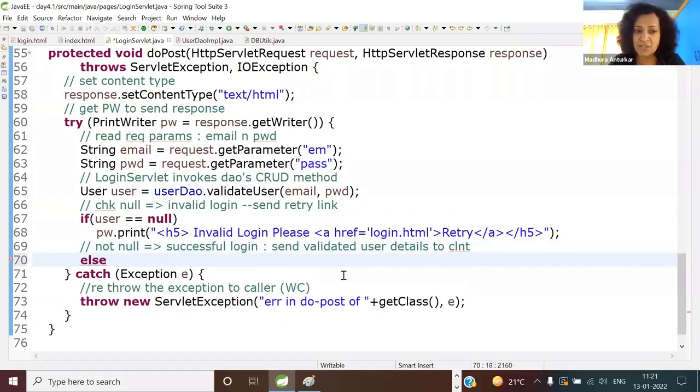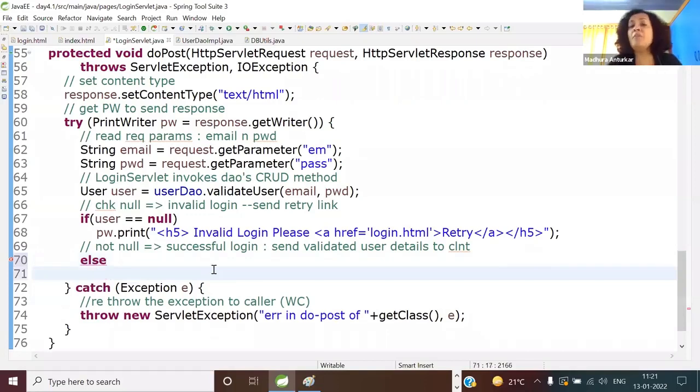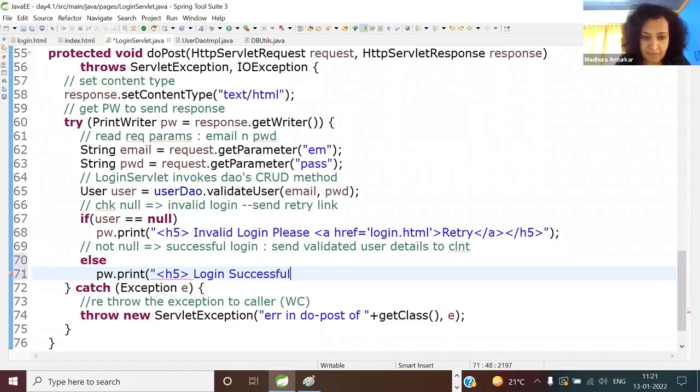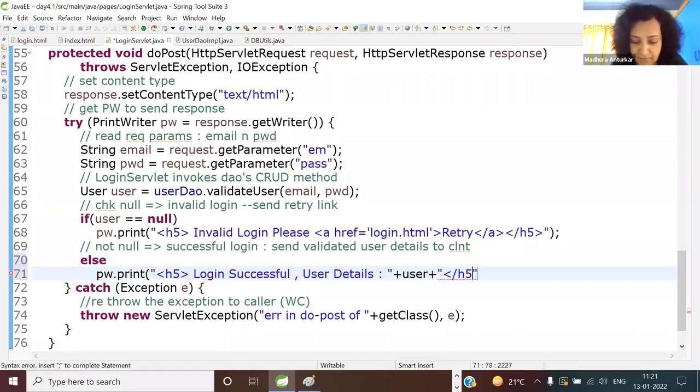What is the meaning of else branch? Not null, indicates successful login. So tell me, what is it we want to do in that branch? You know this. So here, login successful. And here are your user details. Okay. So user details, we are simply printing. And where are these user details? Plus user. And you can close this. Okay. So this is the first draft, first page.